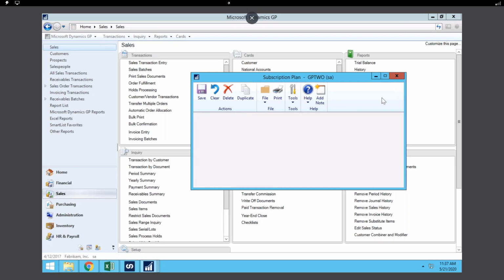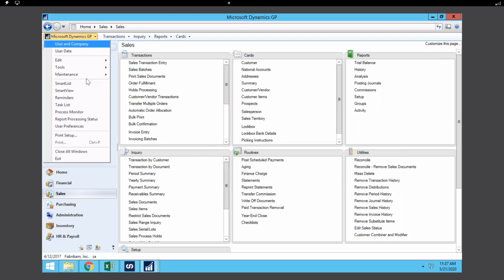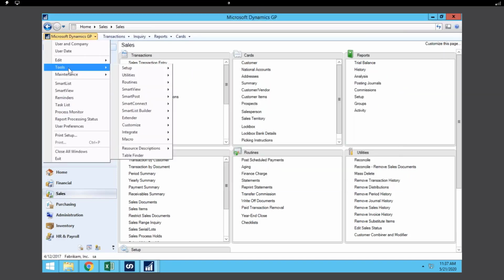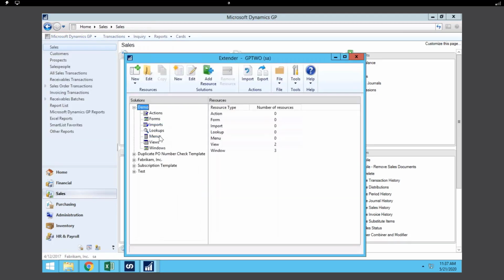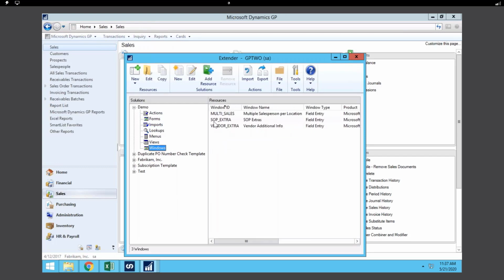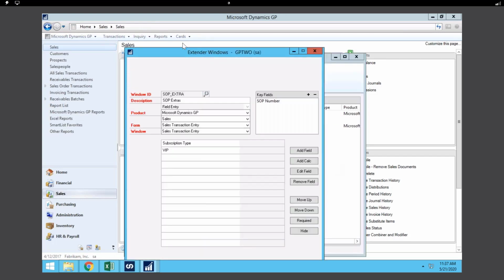So let's take a real quick look at Extender. I just want to show you how easy it is to add a field. We're not going to go through the full normal Extender demo. We do have demos that we do on a regular basis, so please check our events page for those. But I just want to pop down here to Tools, Extender, just to prove out to you that it is actually no code. So here's our window for SOP Extra.